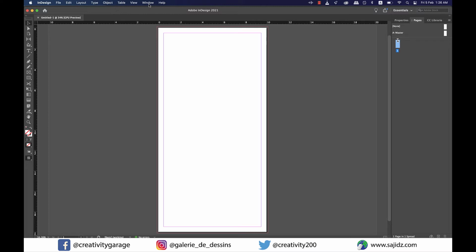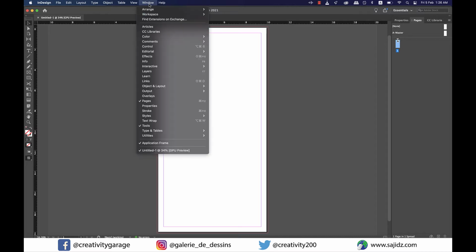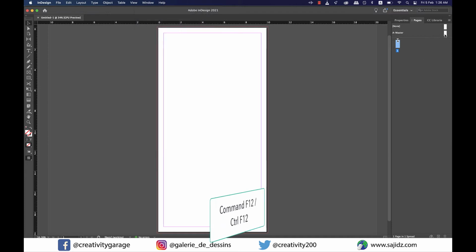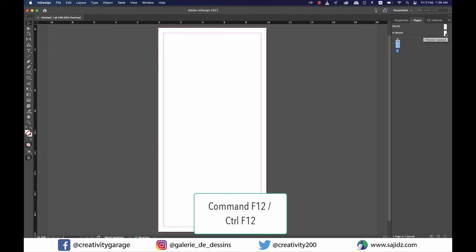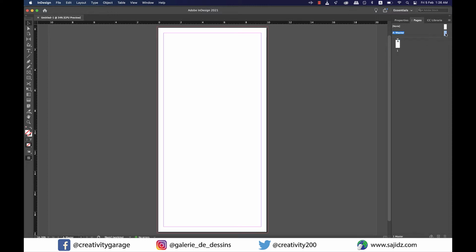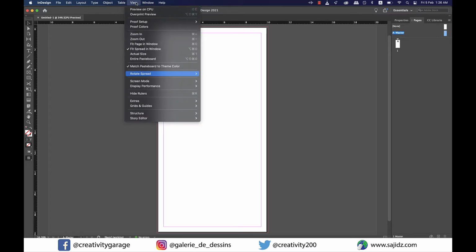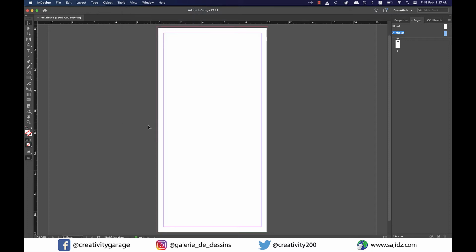My pages panel is already here. However, for any reason, if you don't see yours, just go to Window and you'll find the pages option there. The shortcut to bring it is Command F12 on a Mac and Control F12 on a PC. Let's double click on A master and ensure that the ruler is visible. If yours is not visible, just go to View and you'll find the Show Ruler option sitting under it. The shortcut to bring the ruler is Command R on a Mac or Control R on a PC.